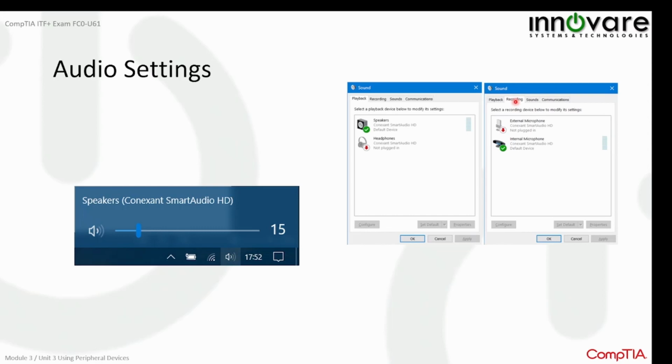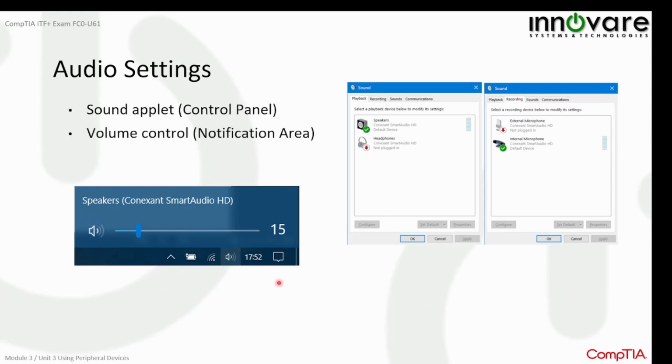And then there's a shortcut on the taskbar, right? The sound, to adjust. Actually, even on the keyboard, when you adjust, it's the same thing. The same display will come out. So those are the audio settings that you can do in the control panel. They call it the sound applet. And then volume control is here in the notification area on the taskbar.